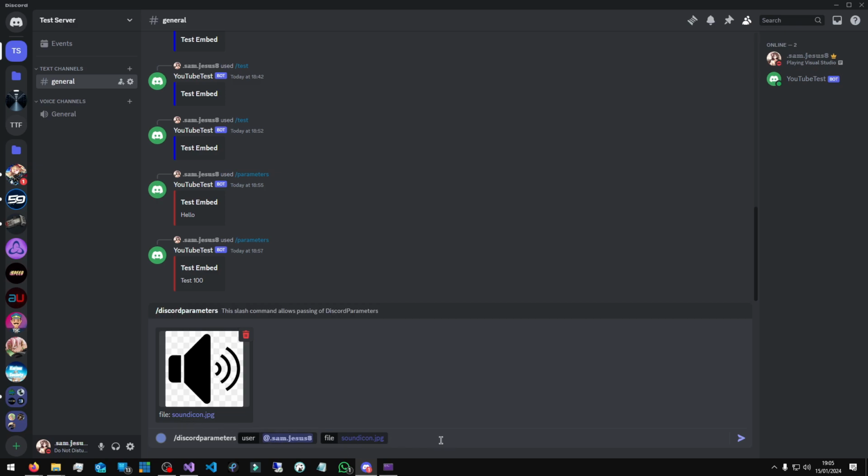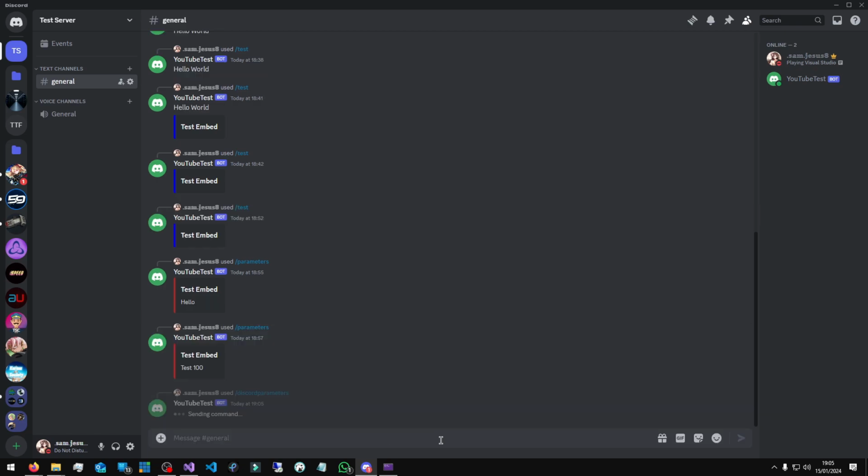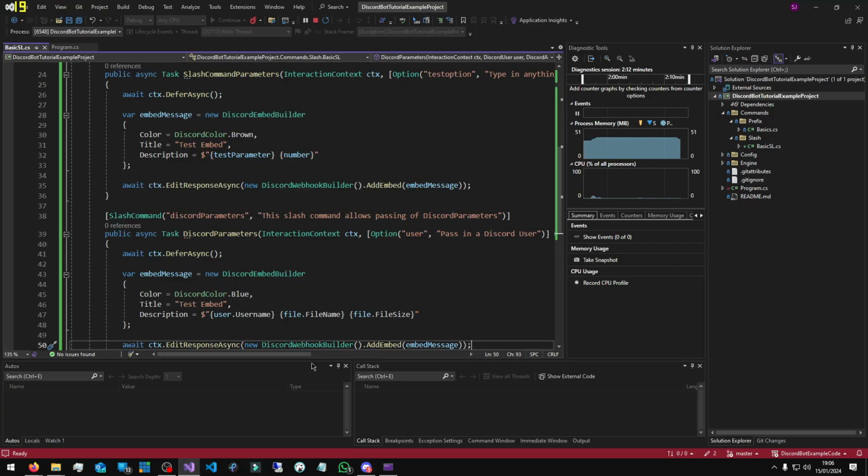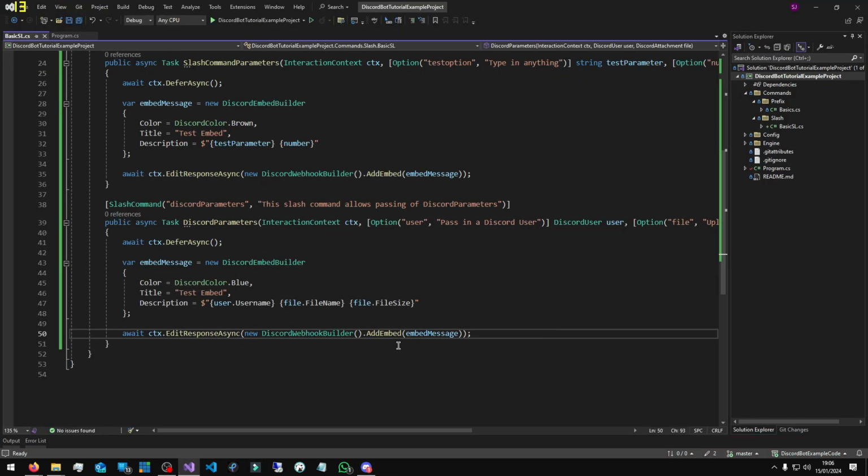Okay, let's press enter and see what happens. So I'm going to press enter, and it's thinking. Okay, and there we go. That's very cool. It's first of all got my name, and then it's got sound icon.jpg, and then it's got the size, which I assume is in bytes. So if we check the parameter, it should say file size. Yeah, so there we go. Gets the file size in bytes. Okay, fair enough. So that's pretty cool.